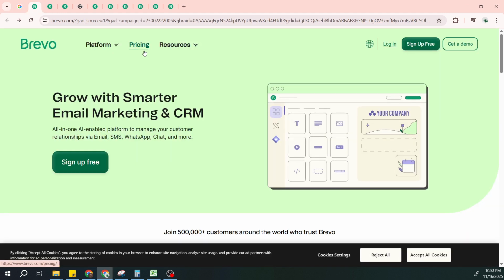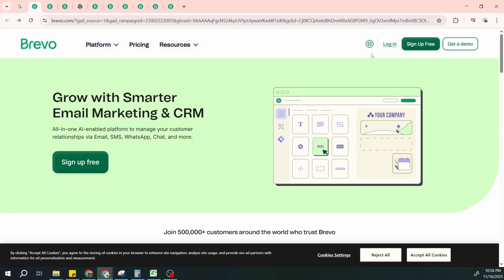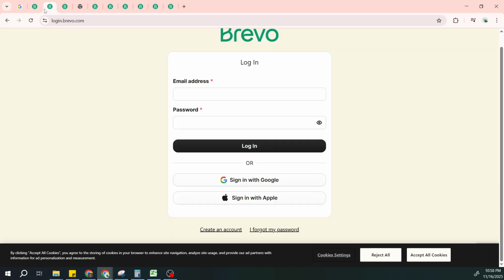Now that you're on the Brevo homepage, log into your account. This will require your usual Brevo credentials, just as you would for any other secure account. Be sure to double-check your login information to avoid any disruptions.